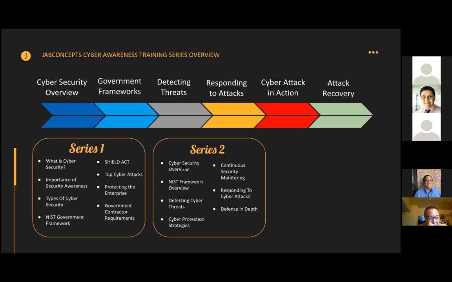Series two was another, more in-depth overview of cybersecurity and the NIST framework, strategies to detect threats and protect, continuous monitoring, responding, and defense in depth, which is a mechanism that should be built into your enterprise overall.